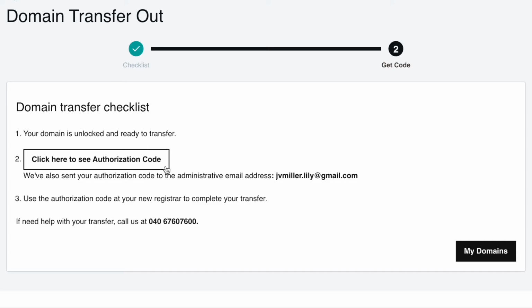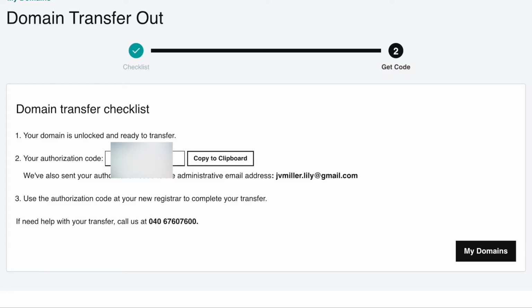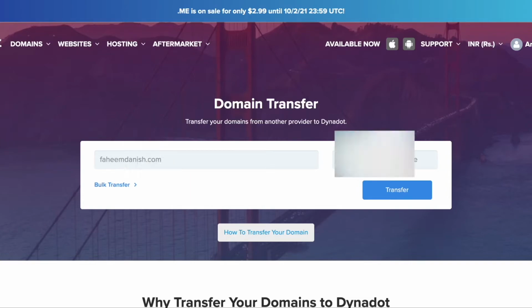And you can check this domain transfer checklist. Your domain is unlocked and ready to transfer. We already unlocked the domain. Click see the authorization code. So just click on this. We also send an authorization code to your administrative email address, and use the authorization code at the new registrar to complete your transfer. If you need help, you can click on this, and here is my authorization code, and I will paste this code here and click on transfer.